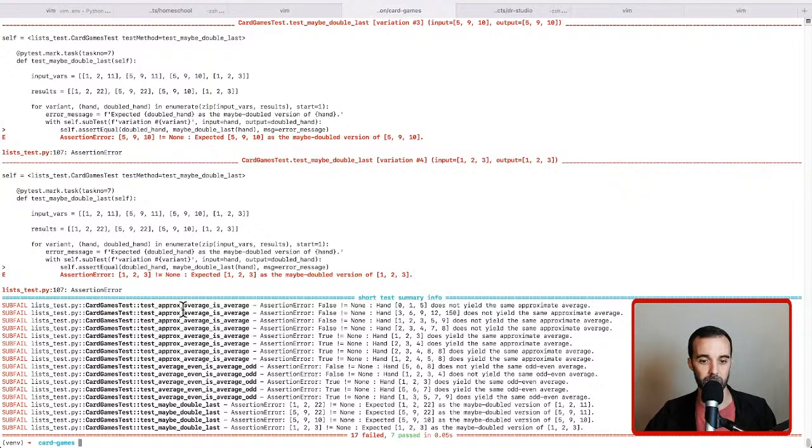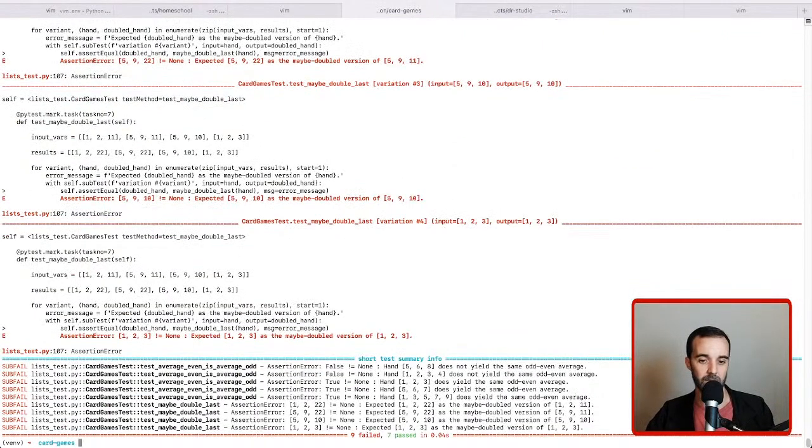All right, let's check if we're right on the solution. So we've got this bunch of tests right here. The approximate average is average functions. And let's run the tests and see, good, we got rid of them. So we've passed those tests and we're closer to having a final solution. Let's look at the next function and see what's in store for us.